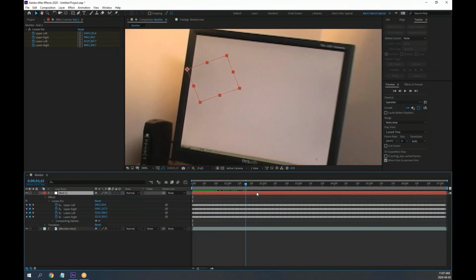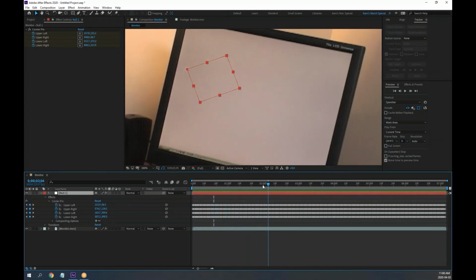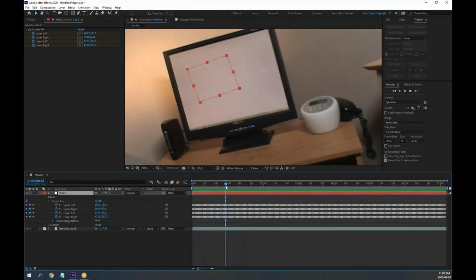And look what happens. The null has a lot of keyframes. I know you don't see the null move, but the null keyframes actually do move.